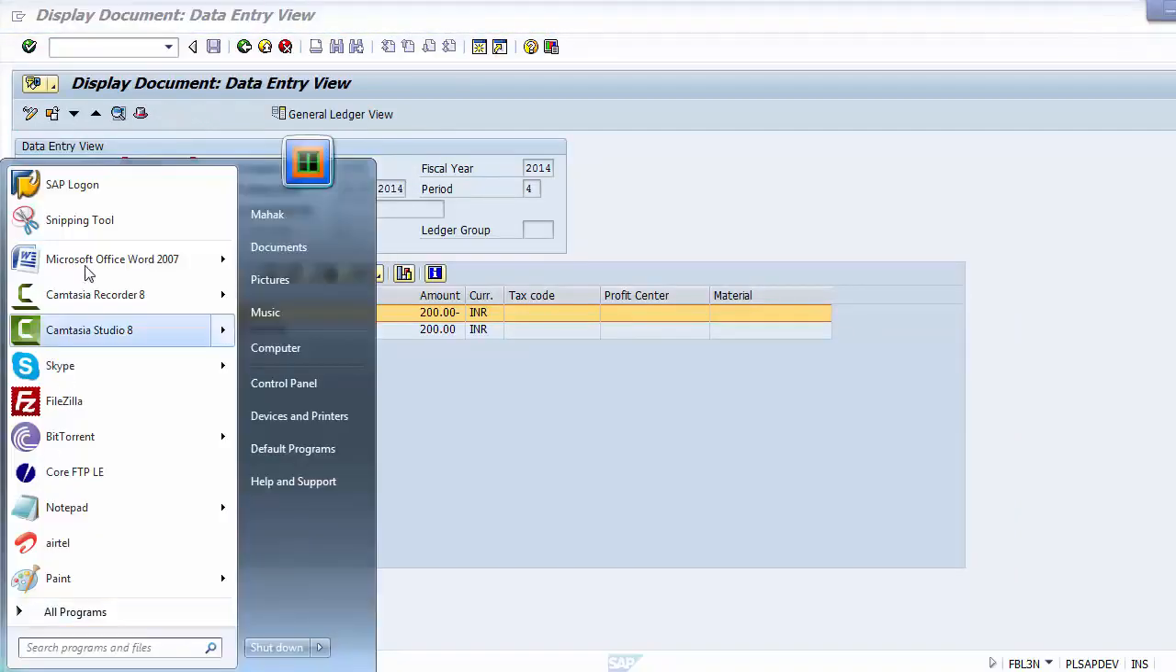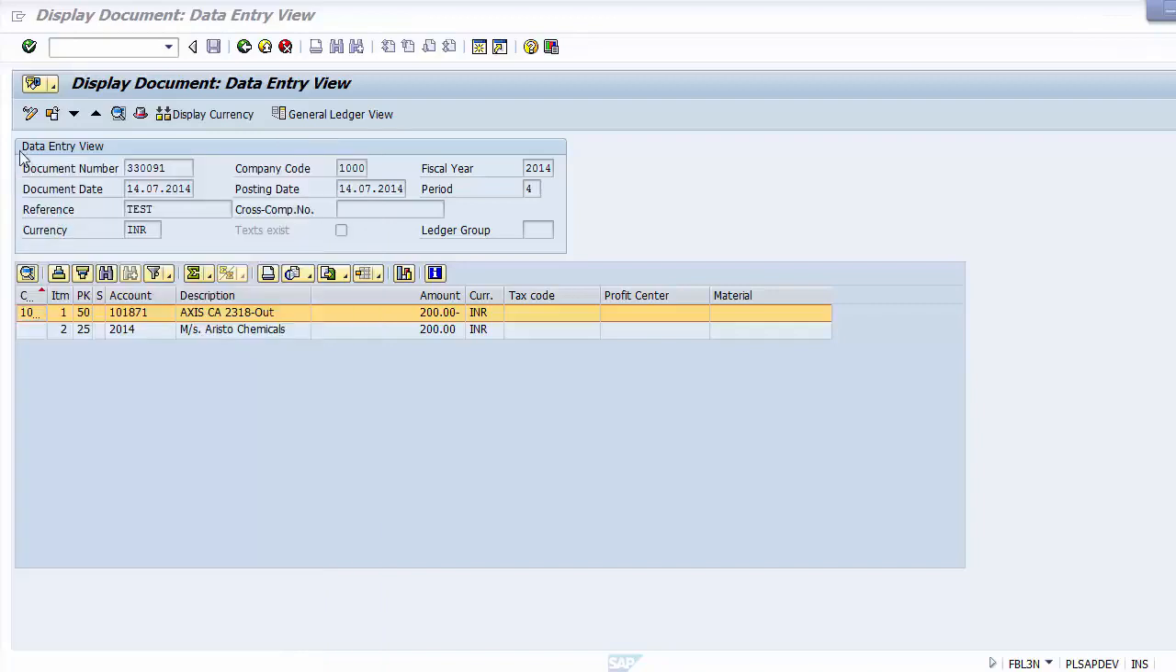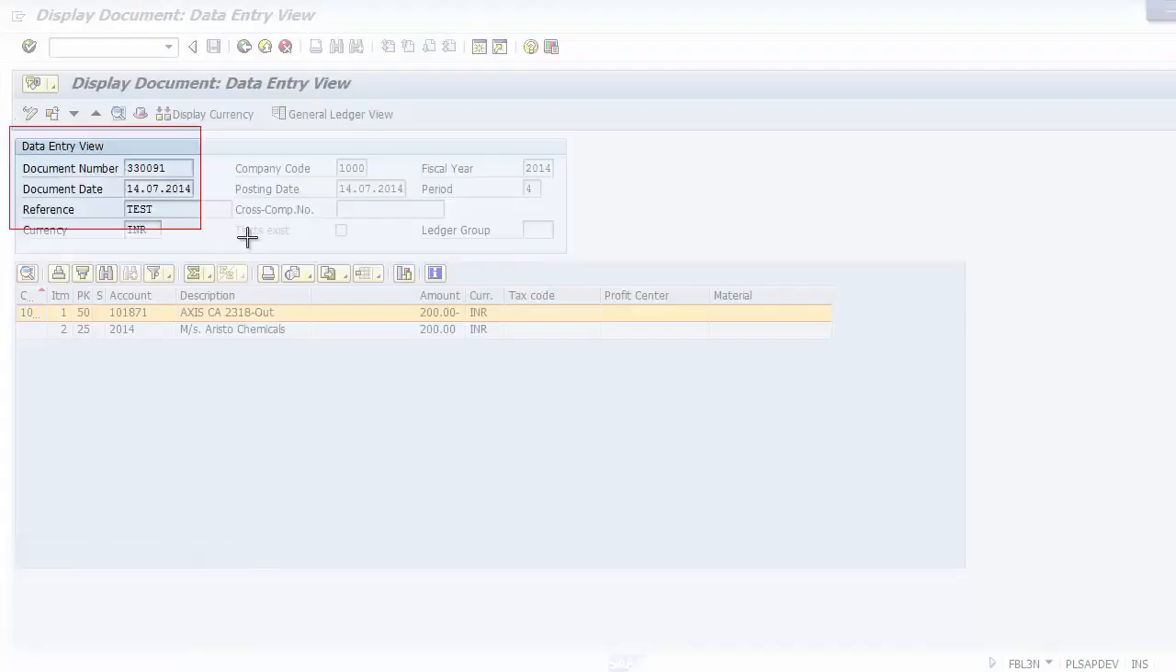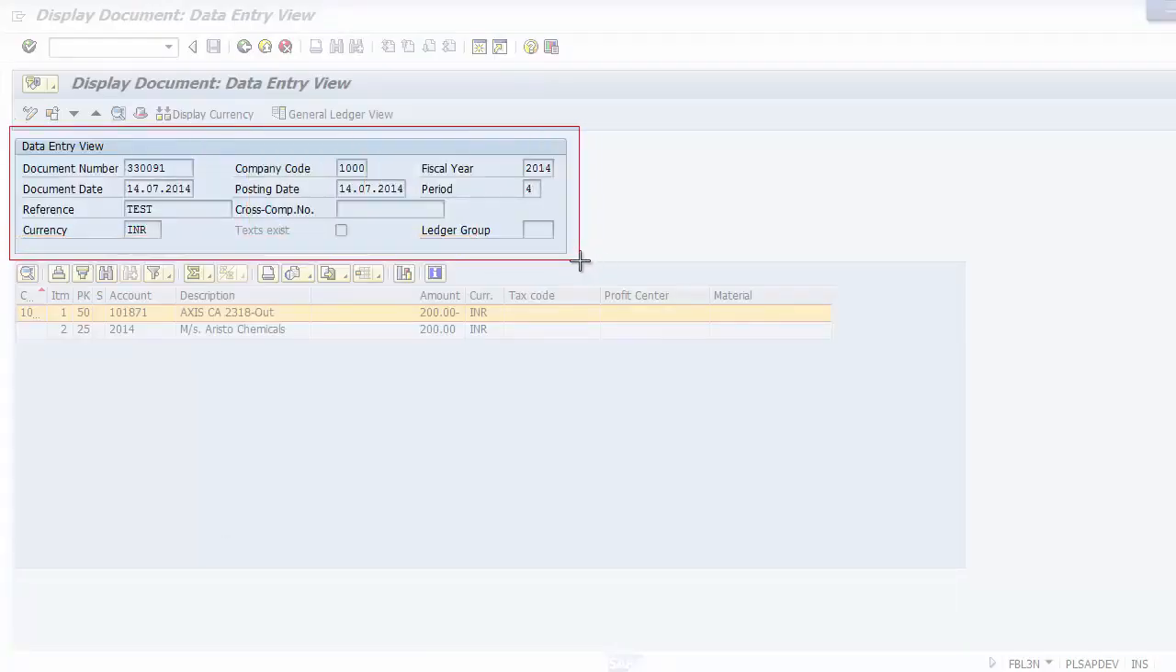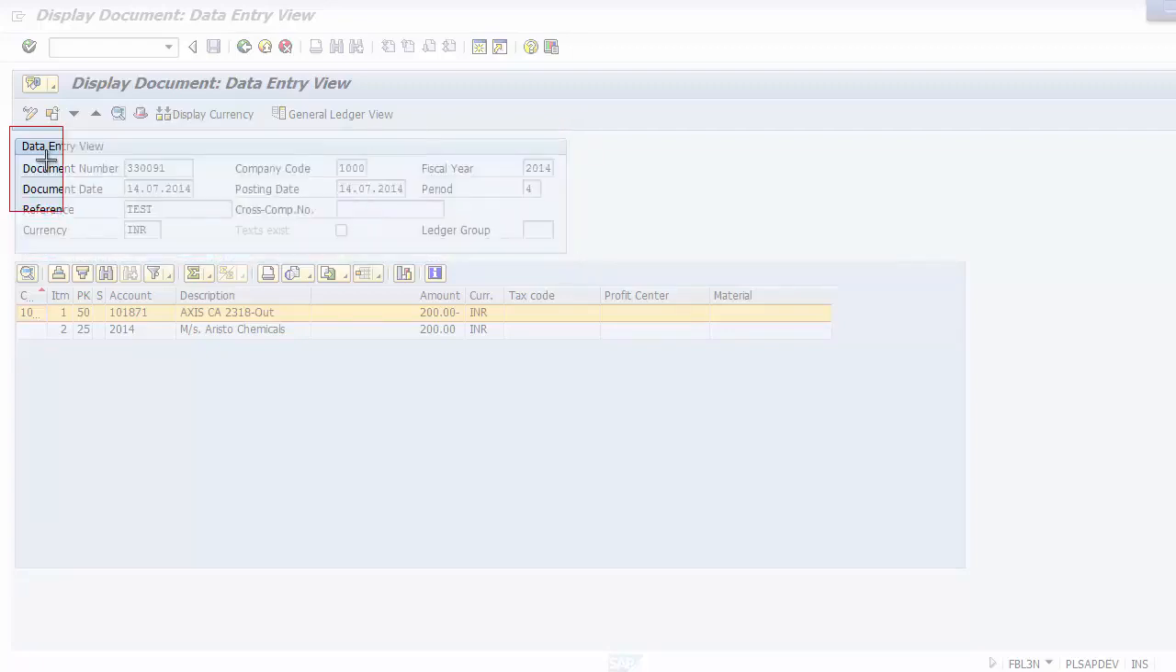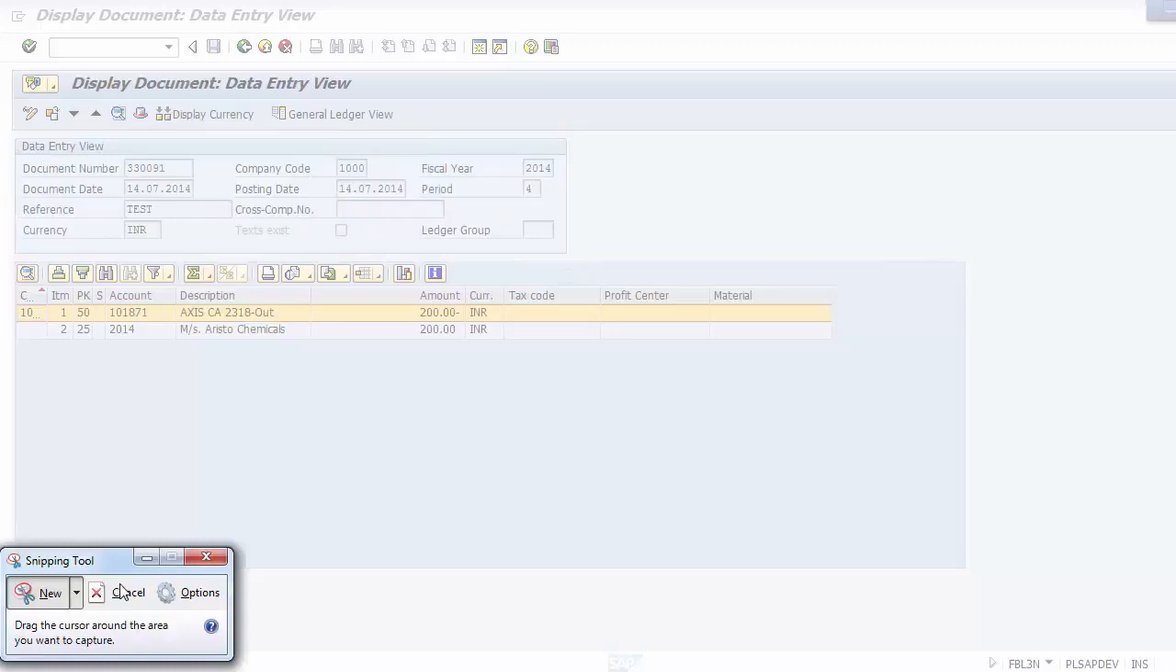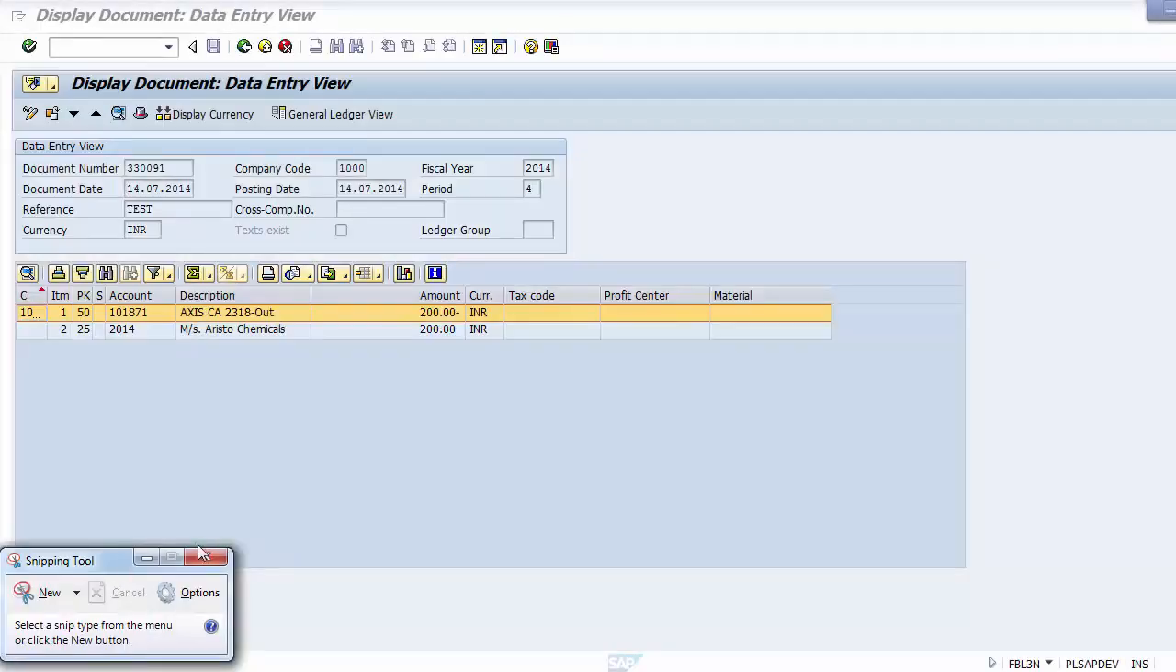So you can see on this part, the first part over here, that is data entry view. This part refers to the header data, which includes document number, company code, fiscal year, document date, posting date, period, then reference, currency. These are the different fields which have been termed as the header data.